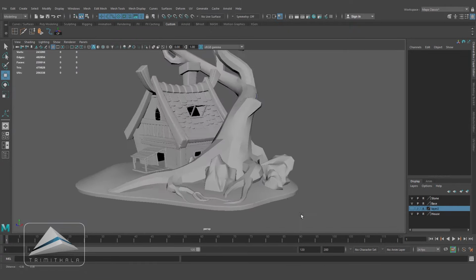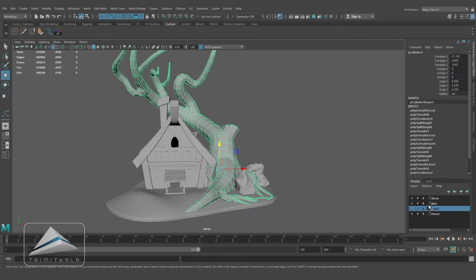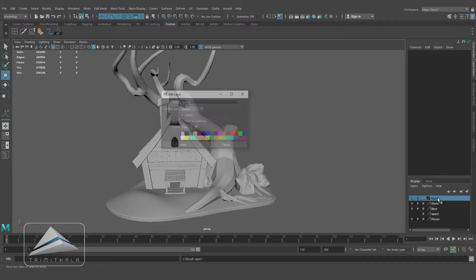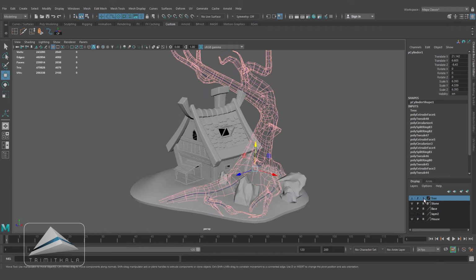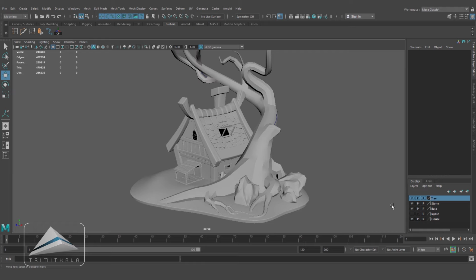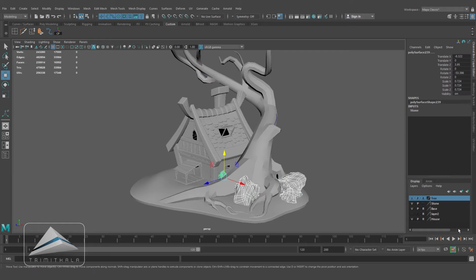Alright, so this is the tree stem. I am creating a new layer for it and naming it tree. Select the tree, right click and add selected object. Alright, so I am selecting all the stones also and keeping them in the stone layer.